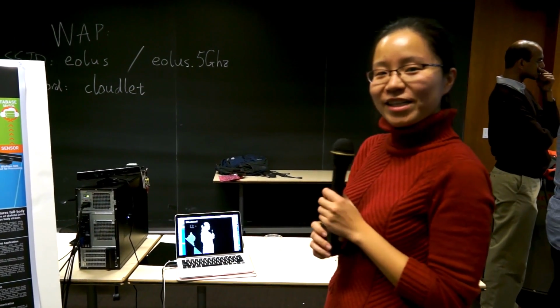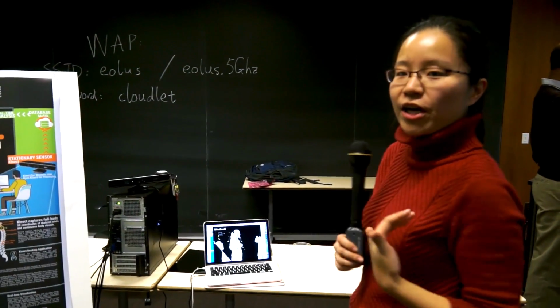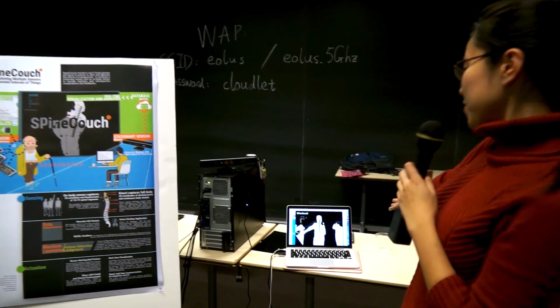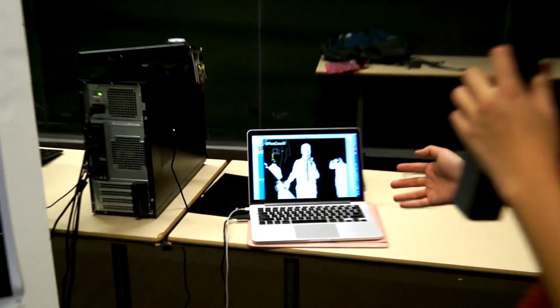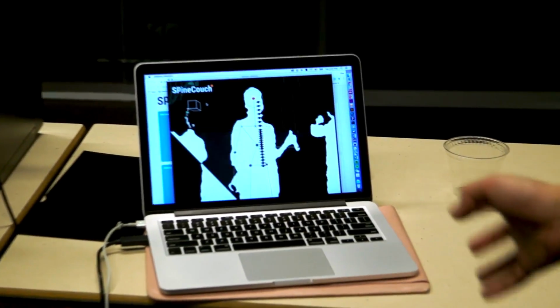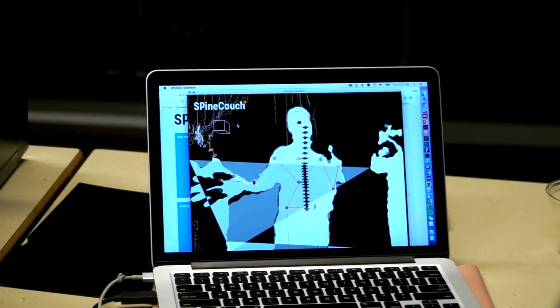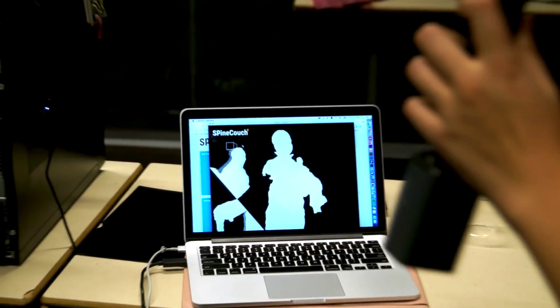We're Project Spine Coach, and we're building a monitoring system that helps people monitor their posture over time to prevent spinal diseases. We're developing this real-time visualization. If I stand in front of this Kinect sensor, it will show my key joints and my spinal postures, from both the front view and the side view.